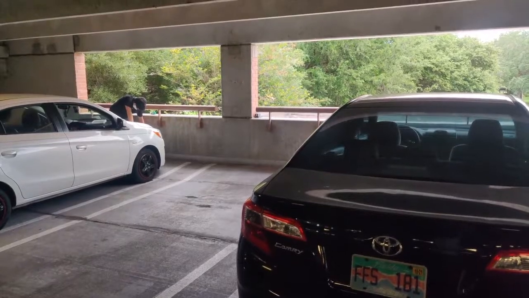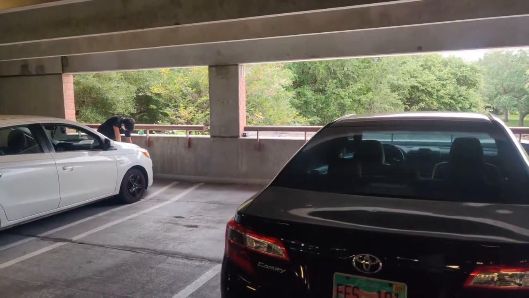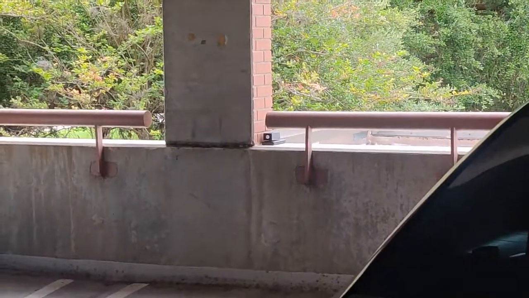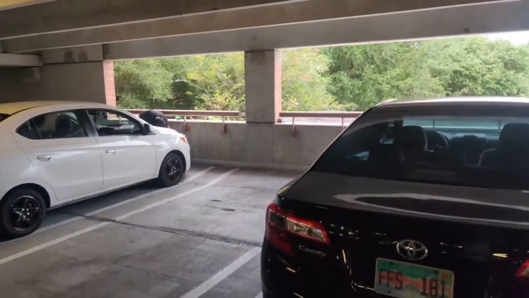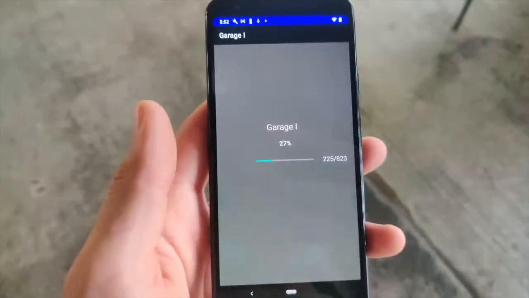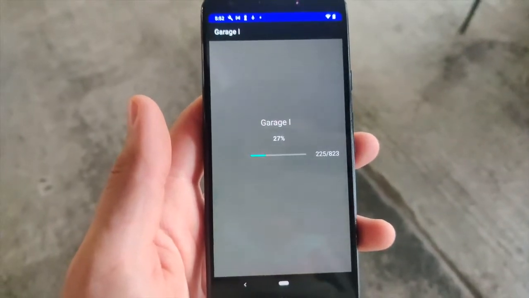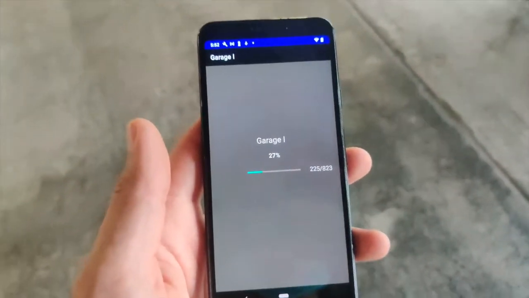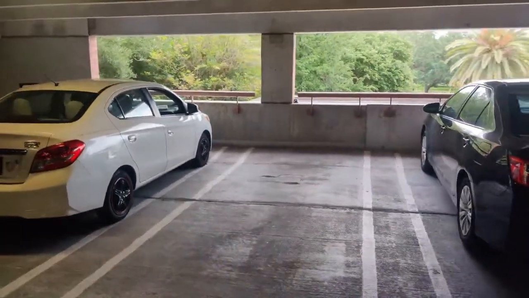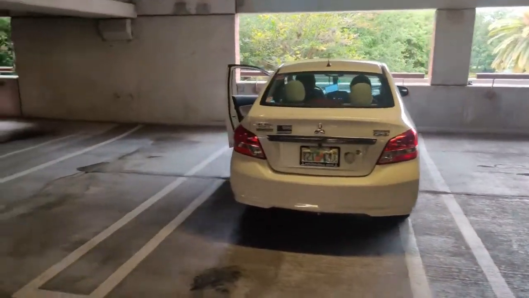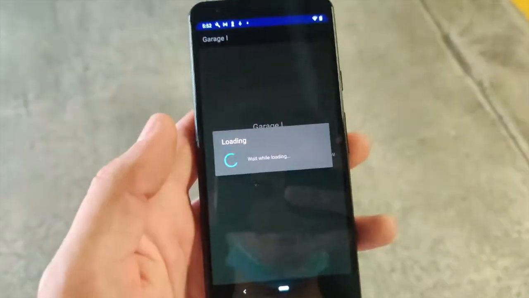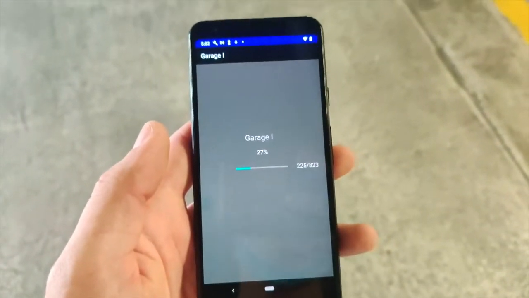This video is to demonstrate the limited range of the PIR sensor so as not to detect false positives from pedestrians or other cars. We have the sensor set up here in this empty parking spot in between these two cars. As we can see in Garage I, there are 225 spots open out of 823. If I simulate a pedestrian walking past the sensor, we will see that it will not trigger an update in the database. And it still is 225.